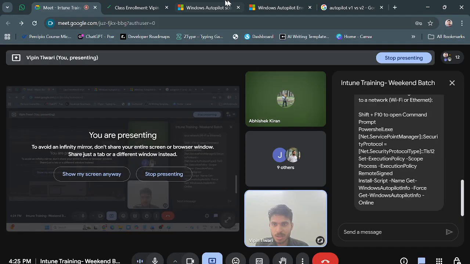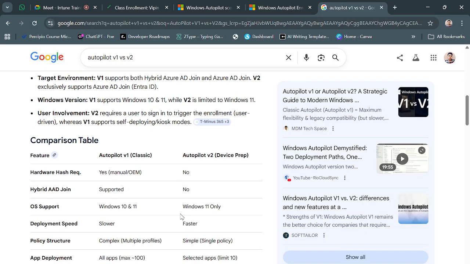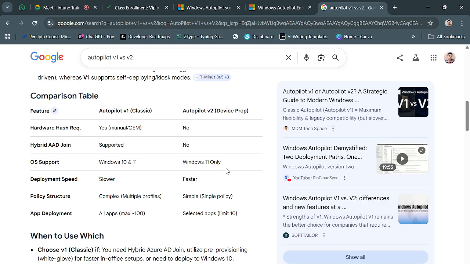So V2, we were talking about V2. We will do the comparison table. Hybrid AD join, it doesn't accept it. So that's also one reason for big organizations. If they are managing co-management, they are managing SCCM, Configuration Manager, they will not go with V2. But for a particular set of scenarios, they can go. For a particular department, for executives, it's a good thing.